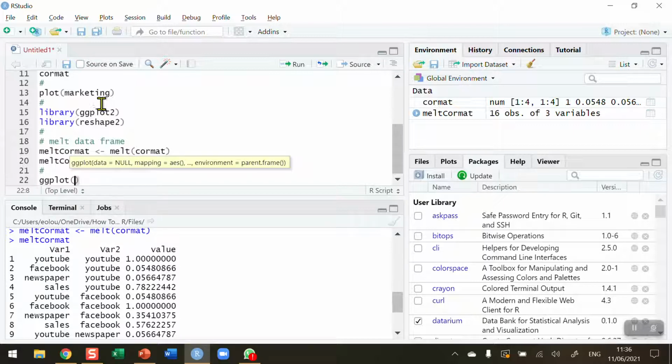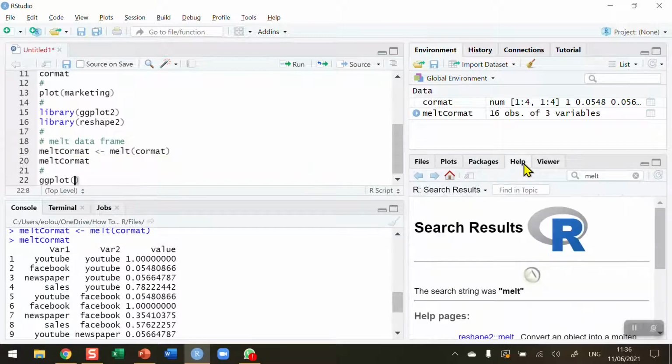And if you haven't used ggplot before, do go to the help section and type in ggplot to find out more information about this function. It's a very common and widely used function in R. So the first thing we need to tell it is where the data are from. So data is equal to, in my case here, melt cormat, my correlation matrix. So it's the melted version of the correlation matrix that I want to use here. Then I'm going to put in a comma.